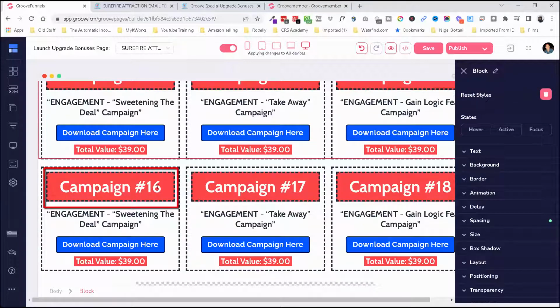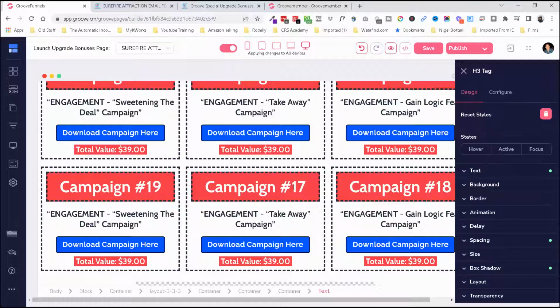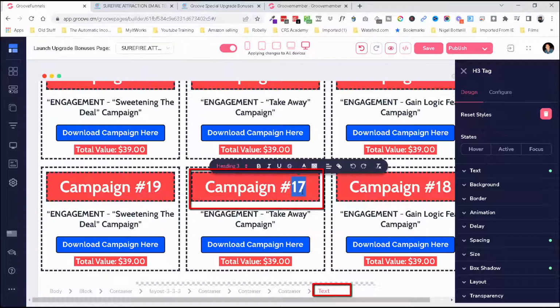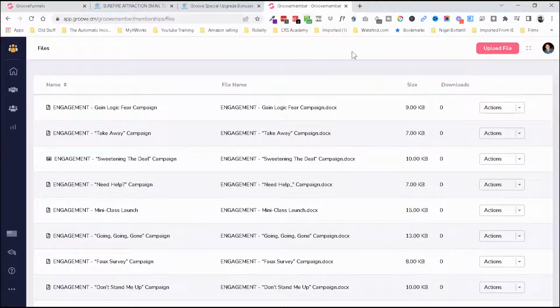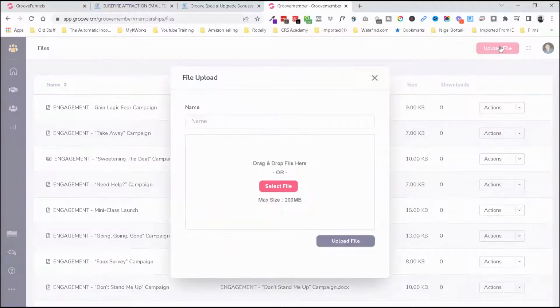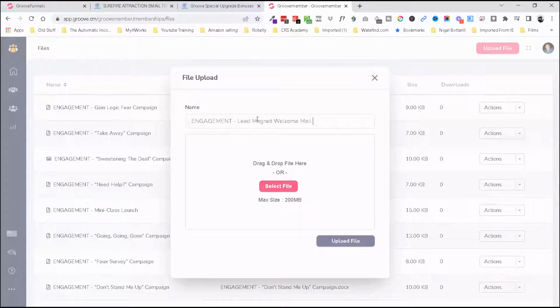And then obviously I've got to change the numbers here. So it'll be 19, 20 and 21. And then again, I'm just going to show you here. So now I'm going to upload this next document. I'm going to click upload. I've got the name of that campaign.